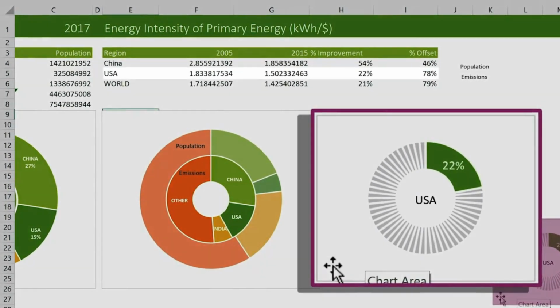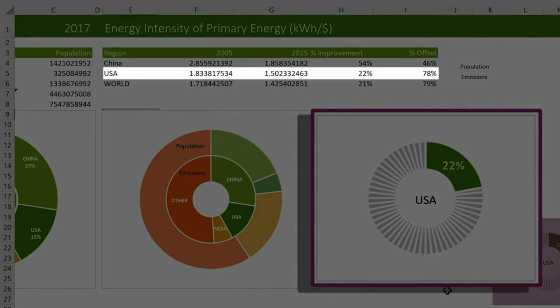So this tracker is showing us that there's been a 22% improvement in energy efficiency for the USA from 2005 to 2015. And to prepare this data, Rowan has calculated the improvement and then he's calculated the offset. How much it hasn't improved by just taking 1 minus the improvement. And these are the values we're going to use in our tracker, and we can now build a tracker for China.